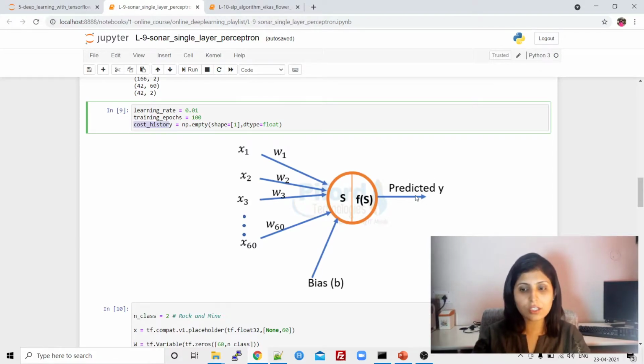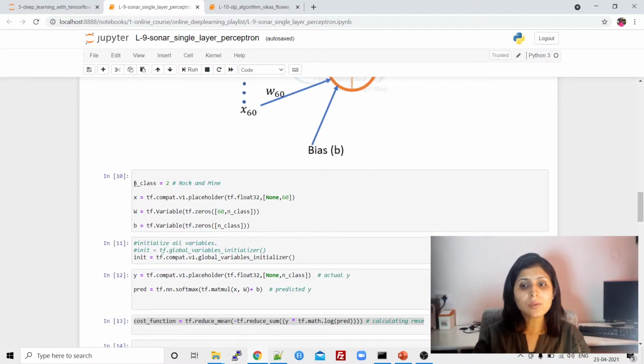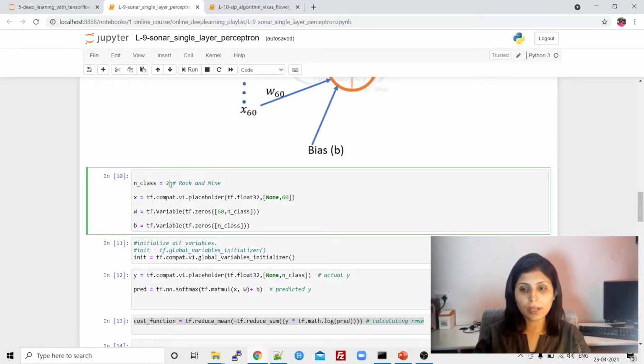This is what we want. So how many output classes do we have? 2, rock and mine. So I have created one variable with the name n underscore class. I've written 2 in it. I'll use this variable because in the next few lines we need to define how many output classes we have. So I have separately created a variable and stored the output classes value in it. So we have two different classes and I've stored that in n classes.